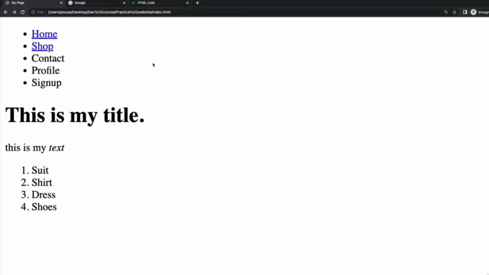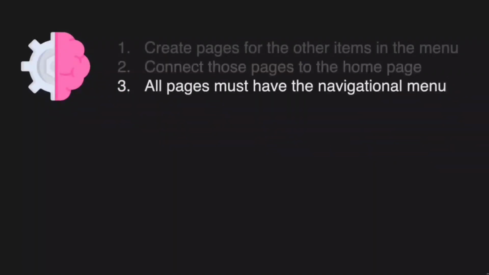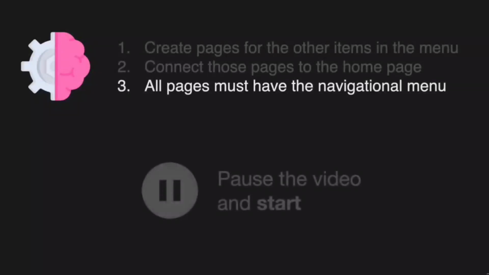And right now, I have a practice for you. Here is your objective. Create pages for all other items in the menu, like profile, like contact us, like sign up, and so on. Then connect those pages to the home page through the navigational menu, as we did just now. And also, all pages must have the navigational menu. Okay, it's very easy, but you need to think about it. So, pause the video and start.